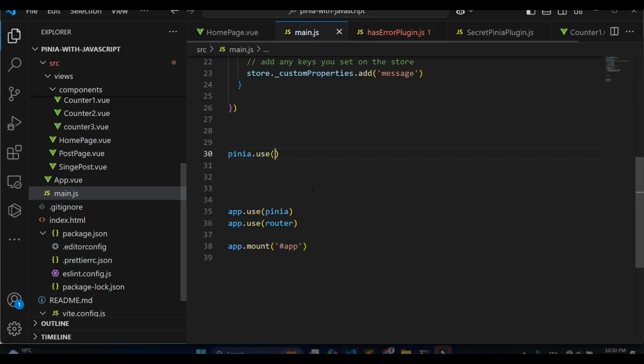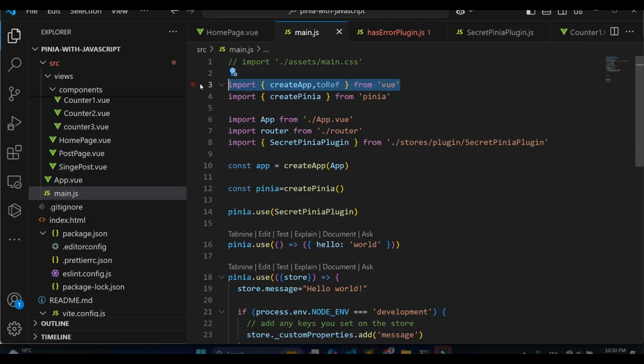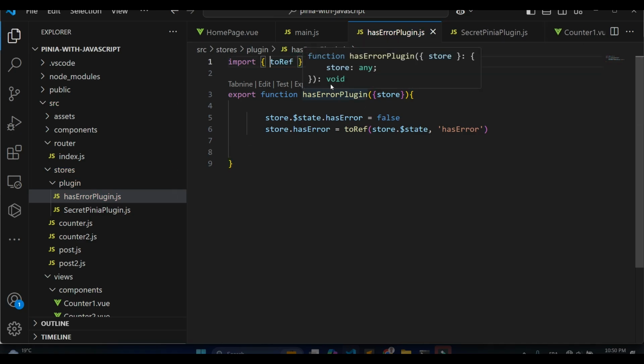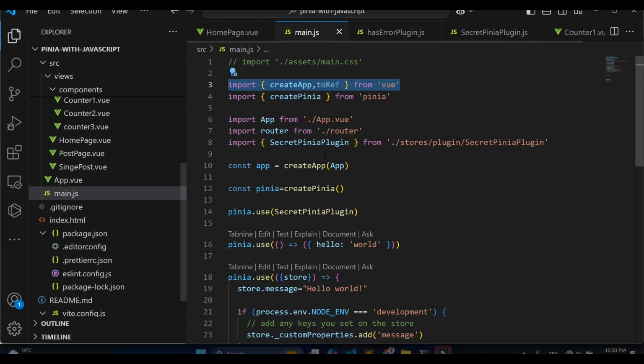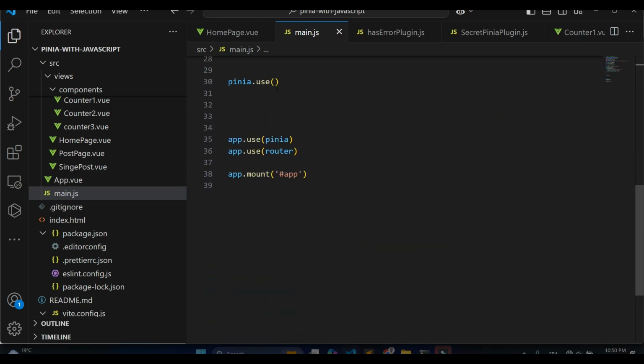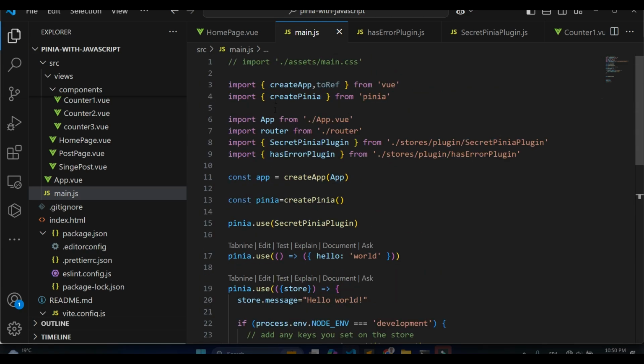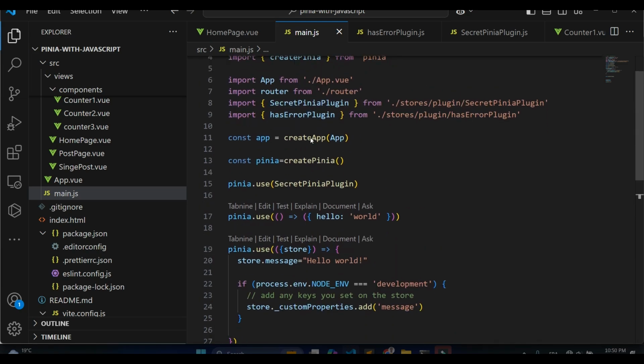I'm going to copy that line right here. I'm going to copy that, and then I'm going to pass it here in order to avoid an error, and then like this, and everything is okay. Now we're going to go back within the main.js, and then we're going to import this plugin. Here's error plugin, and then we have it right here.